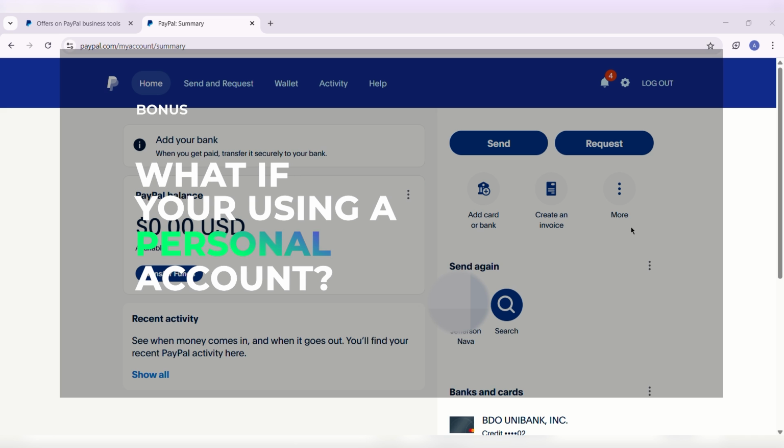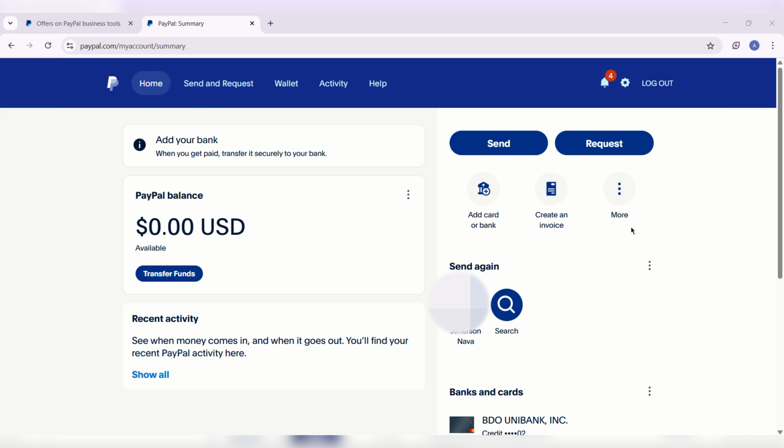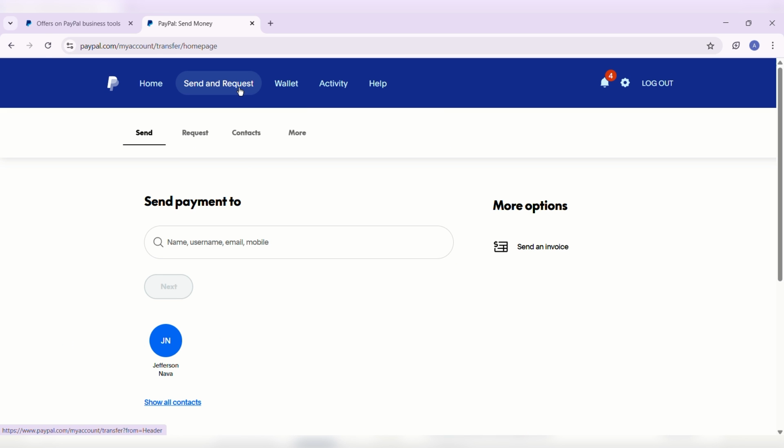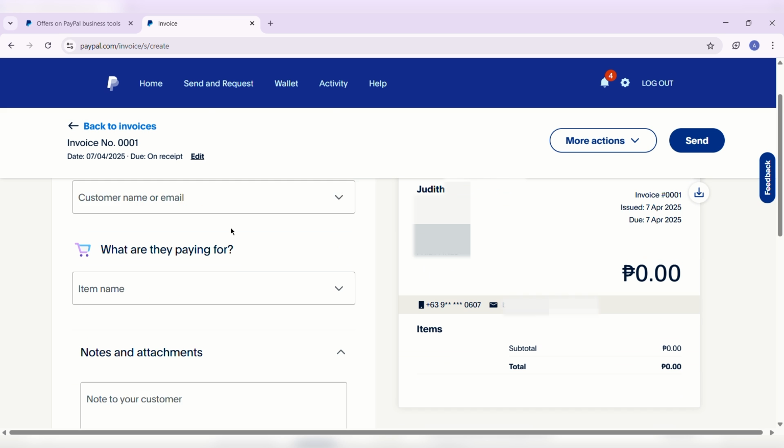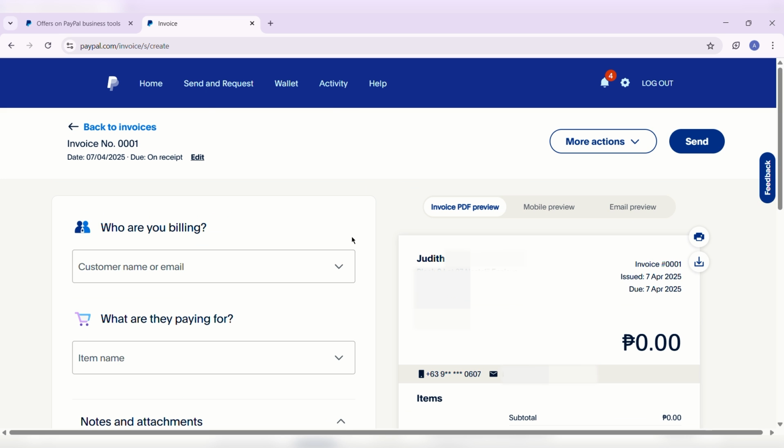If you're using a personal PayPal account, the process is still possible but looks a little different. You will go to Send and Request at the top, then find and click Send an Invoice. The layout is simpler and doesn't include features like branding with your logo or a full dashboard to manage all your invoices. So if you're working with clients regularly, upgrading to a business account is free and gives you a lot more flexibility.